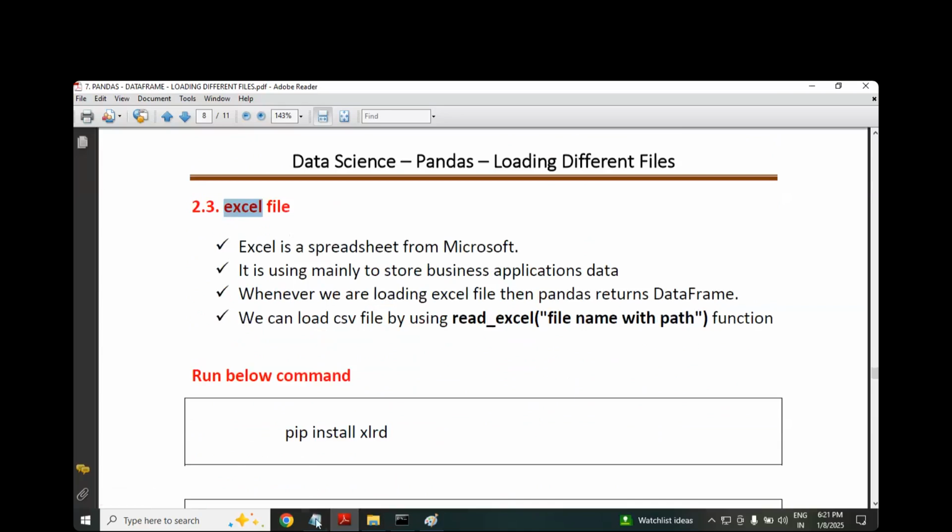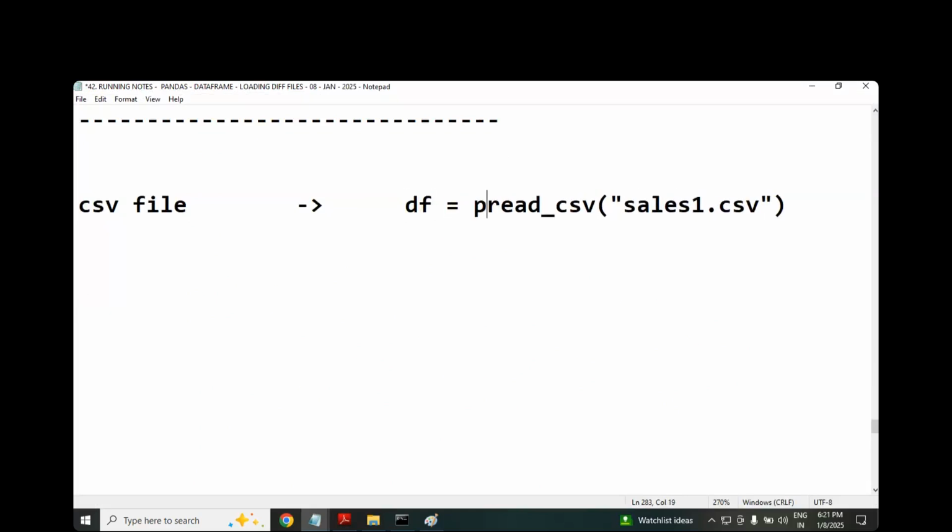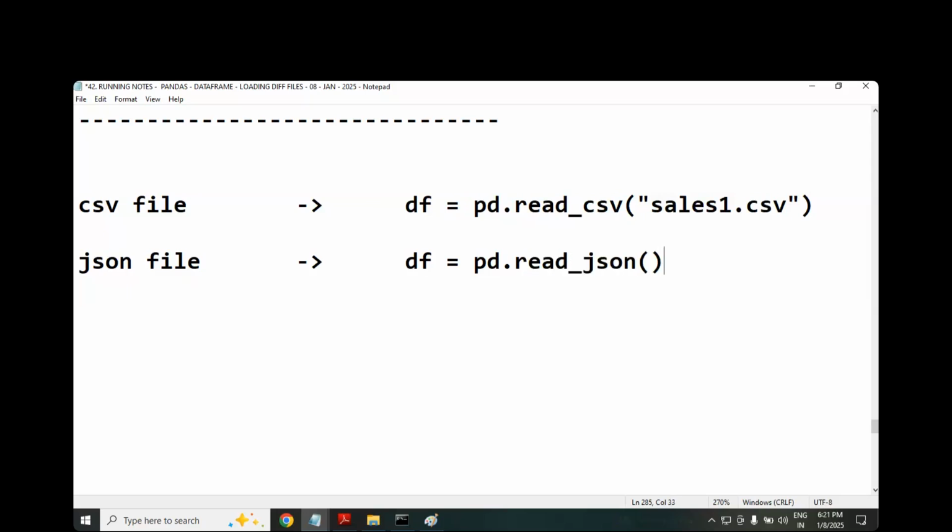Let me give you one small recap. If I have a CSV file, you need to call the function read_csv, pd.read_csv. If I have a JSON file, you need to call the function: df equals pd.read_json, and here you provide the name of the file. Now the file is an Excel file.